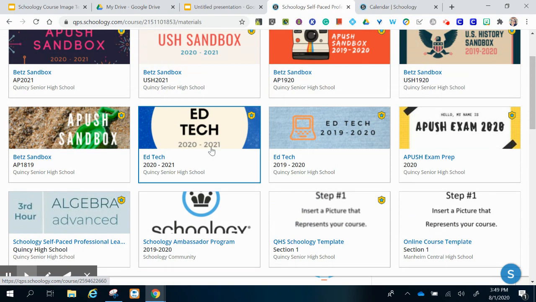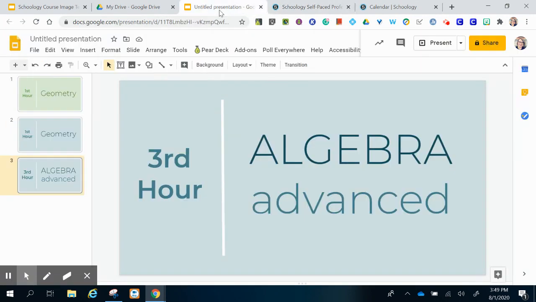And I tend to put my dates in my sandboxes and my courses, but I like to put my class periods in my courses so that it's just that much easier to understand. So that's how it looks when you're done. You go ahead and save this as course images.